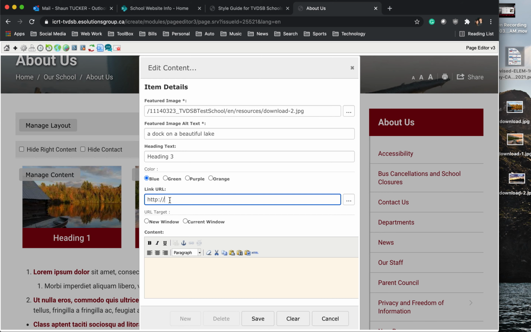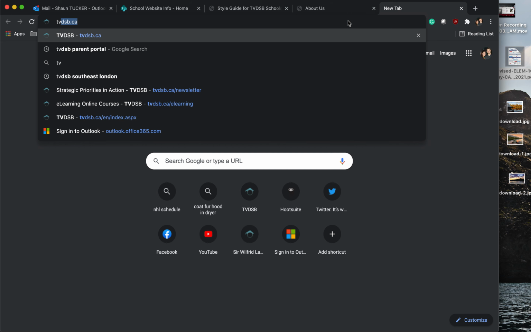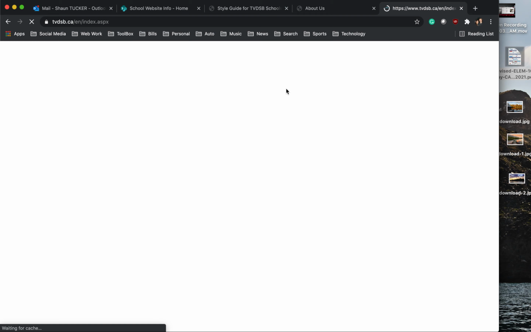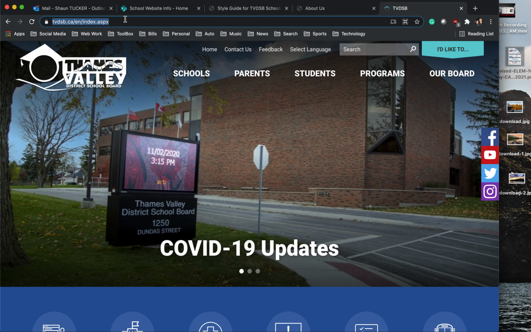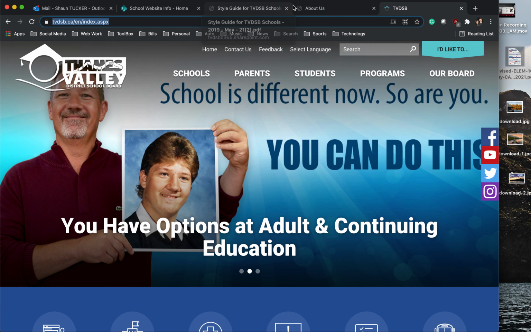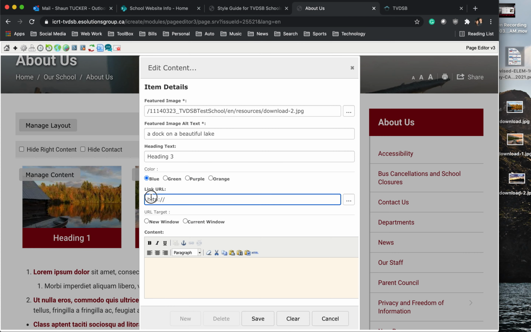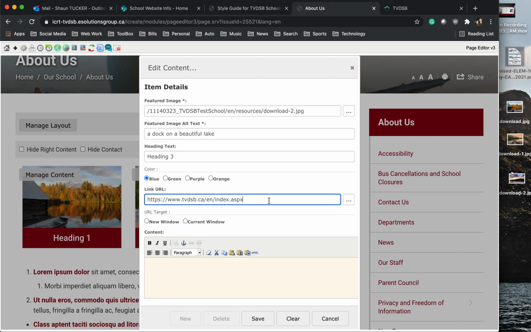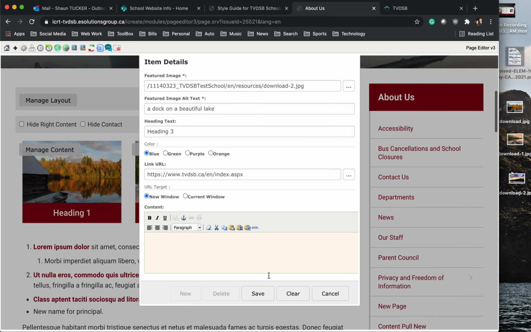Actually, the best practice when you're linking to an external website, so that you ensure there's no typos, is to go to the website, tvdsb.ca, and we'll copy and paste the URL out of our address bar. So copy, I'll go back to About Us here, and then I'm going to erase what I wrote and paste it in. There we go. So see, I would have missed that S if I didn't copy and paste it. Because it's an external link, I'll click New Window, and then I'll click Save.